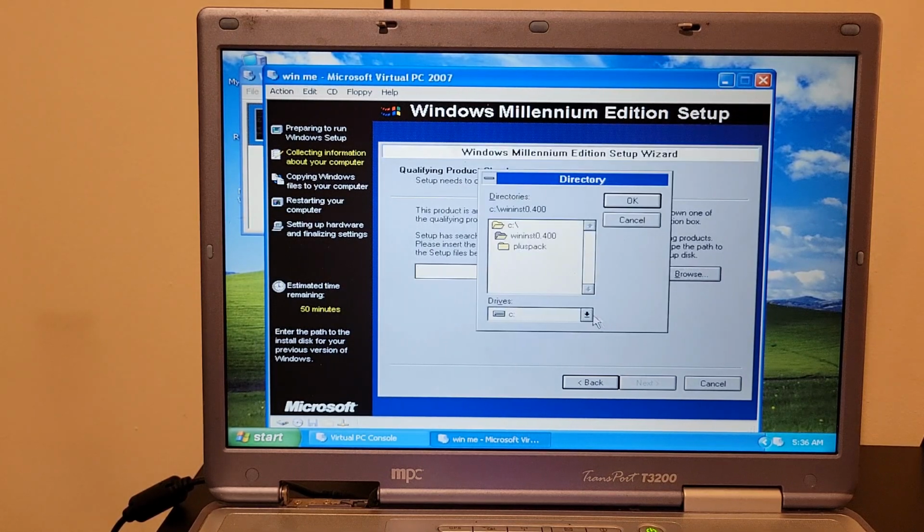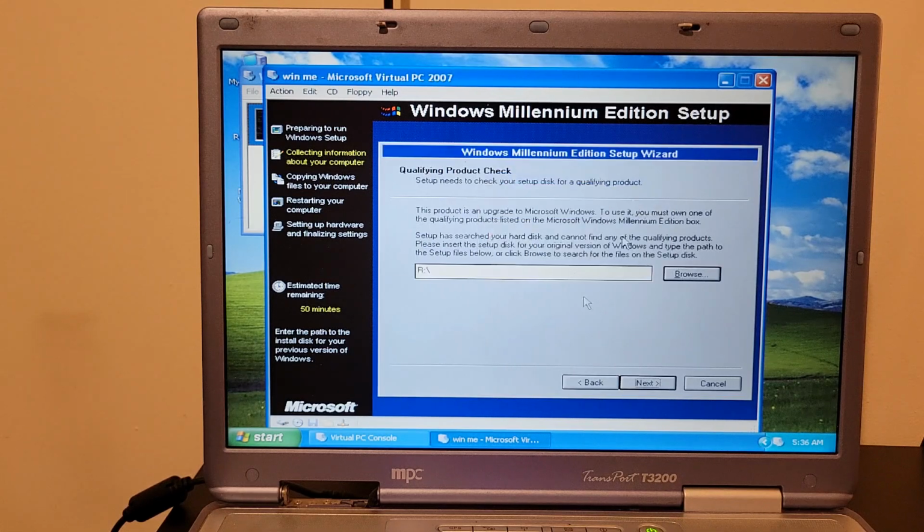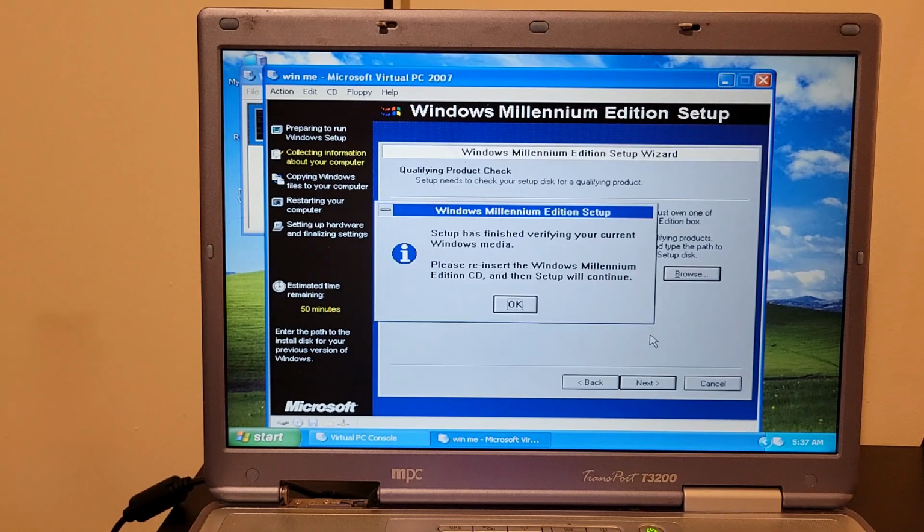With the full version installed, you don't have to worry about this part, but just stick it in, click on the little CD drive, which is R, and click next, and it's going to run this check just to make sure everything is official. All right, so you just take the Windows 98 CD back out and stick the Windows Millennium CD back in there. And when you stick it in there, just hit OK.